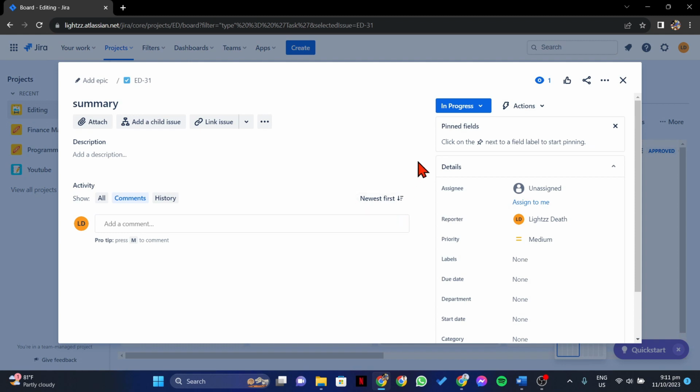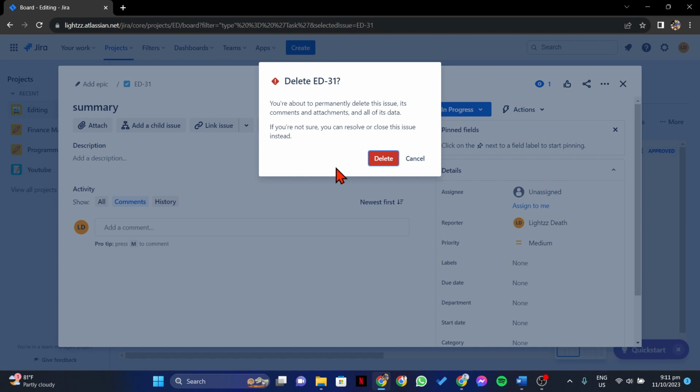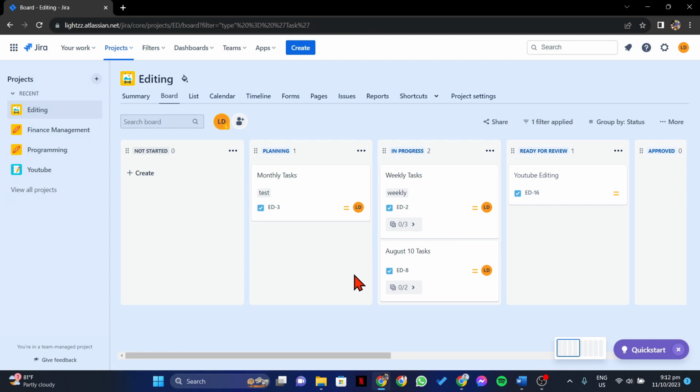Now to delete this task, simply click on this three dots icon and a menu will appear. Here, click on this delete option. A prompt will appear asking you to confirm the deletion. Make sure that you are deleting the correct task as this action is permanent and cannot be undone. If you are sure, confirm the deletion by clicking on this delete button. After that, Jira will now permanently delete the task from your project.